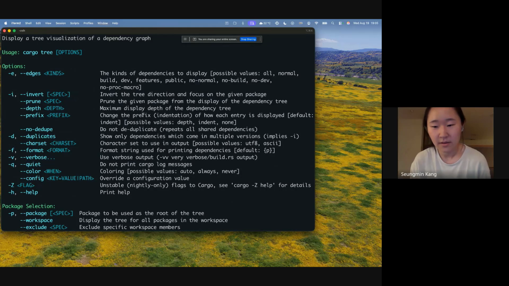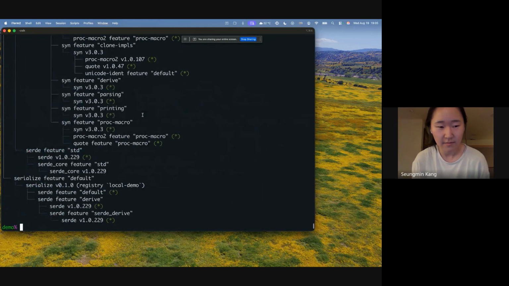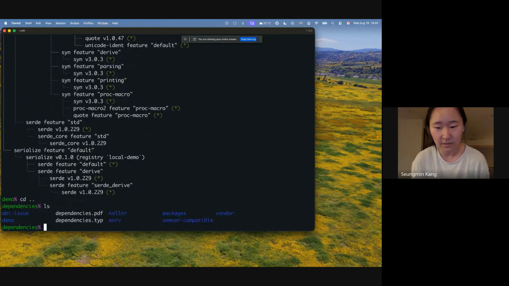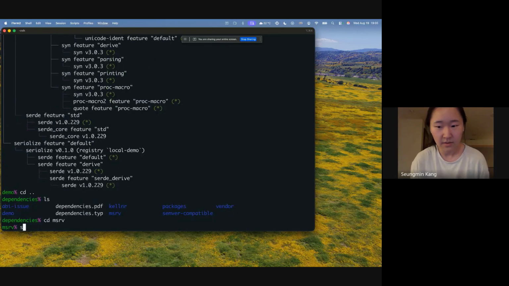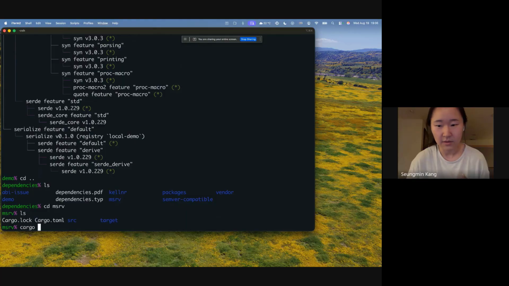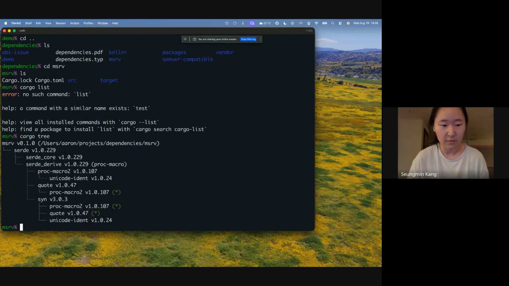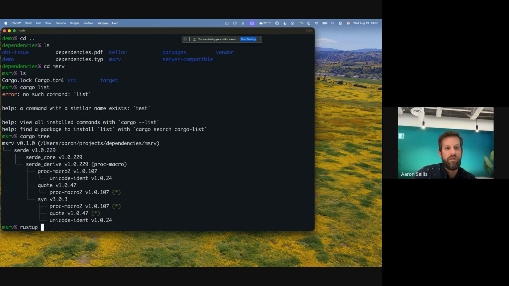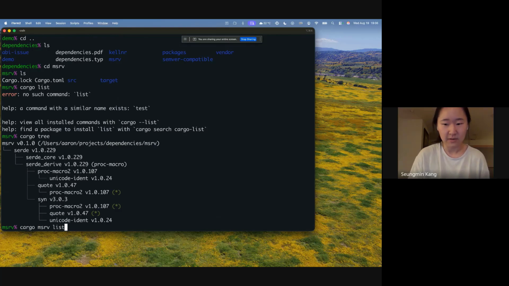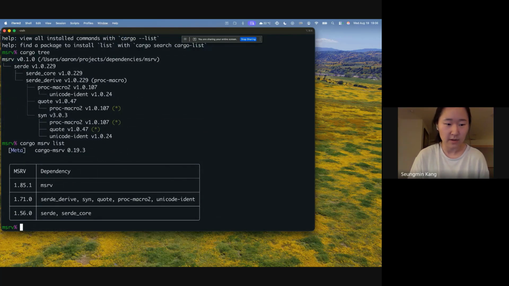When you did the cargo msrv find demonstration, you said it was 1.85, but when you did cargo list, the dependencies showed versions that weren't 1.85. Why did the package end up being 1.85? Why was it set to 1.85? Yeah, because it looked like the dependencies were 1.71 and 1.56. So why does it end up being 1.85?